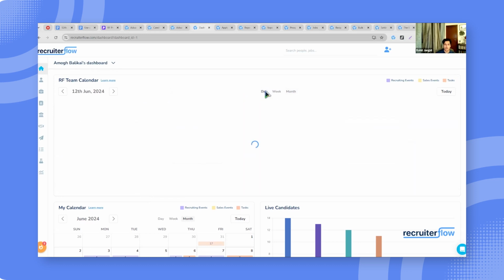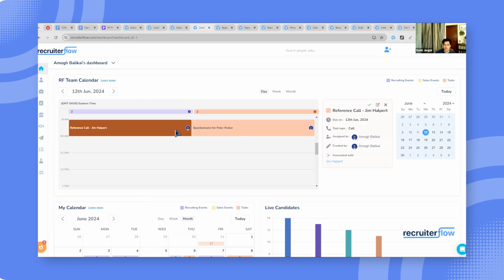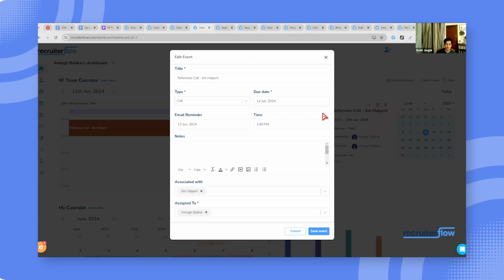I have the ability to check out a certain day for my team calendar, and I see that there's a reference call with Jim Alpert that is being managed by Amog. What's interesting is also you can edit the event right from Recruiterflow. So it saves the team the time instead of changing tabs from Google or Outlook. And you can set up certain things.